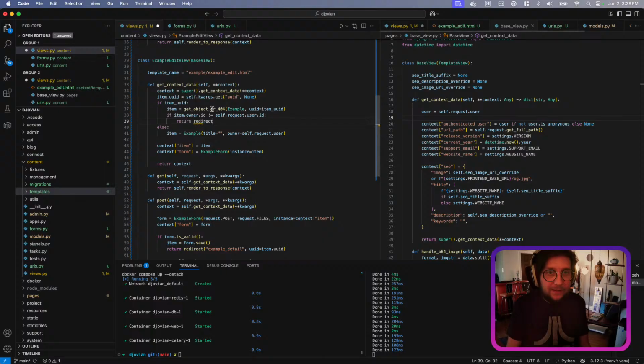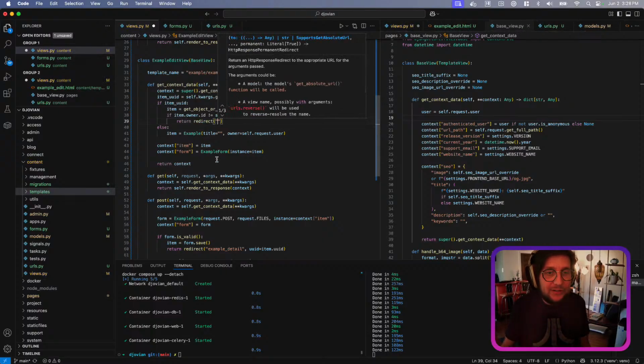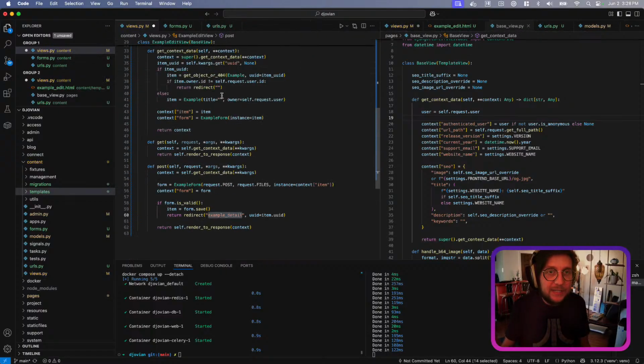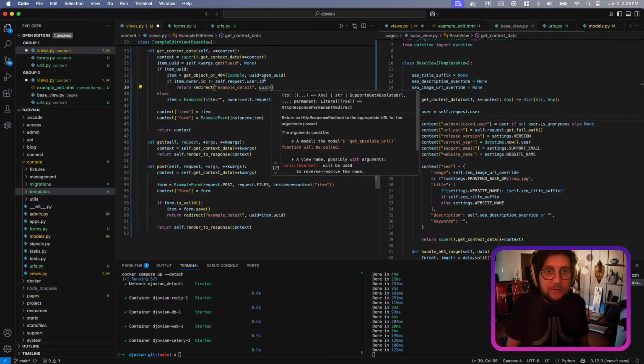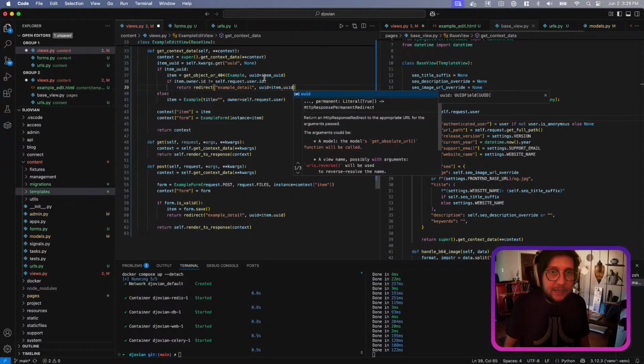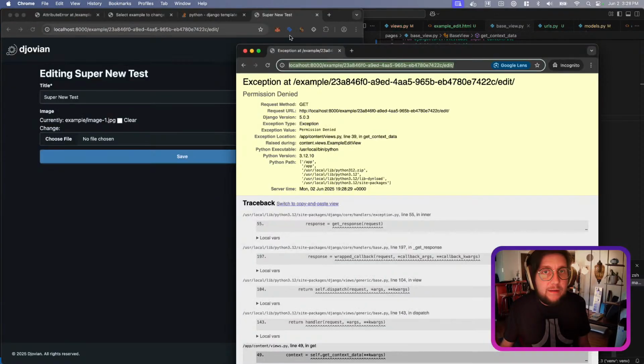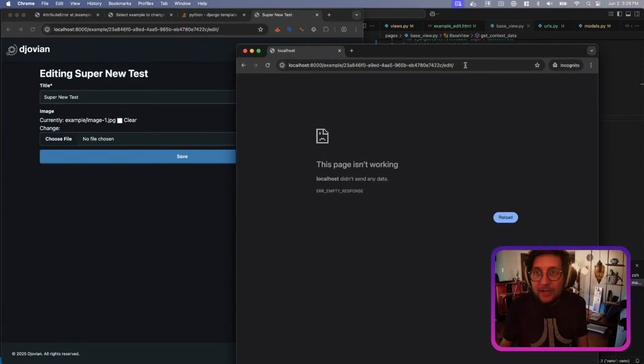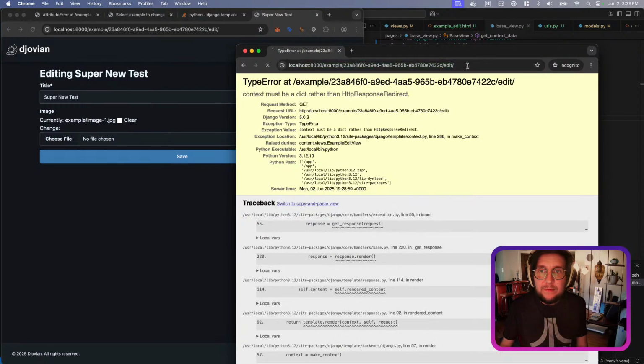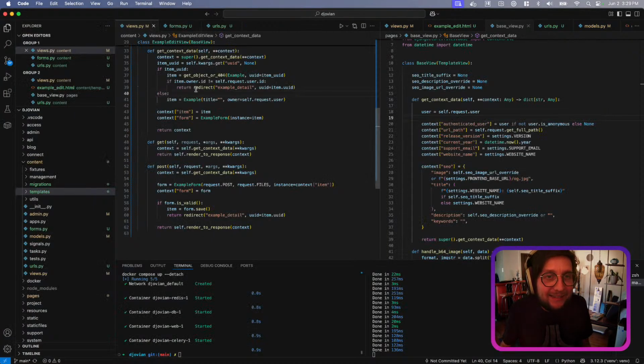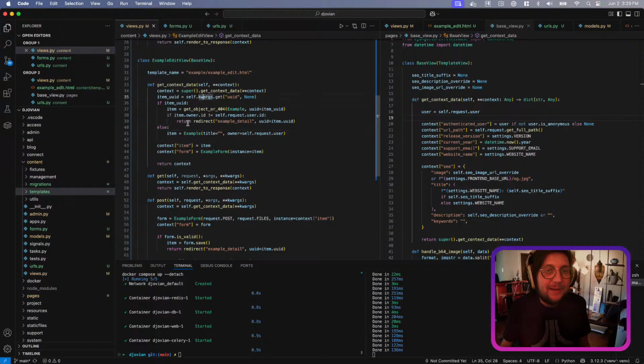I'm not sure. Let's try just returning a redirect that would go to just the detail version of this. Example detail, and we'll use UID equals item.UID. So if I try and edit this now, yeah, I thought it might, this is expecting to be returning, yeah, I wonder how we can, yeah, okay, I know how we could do this.